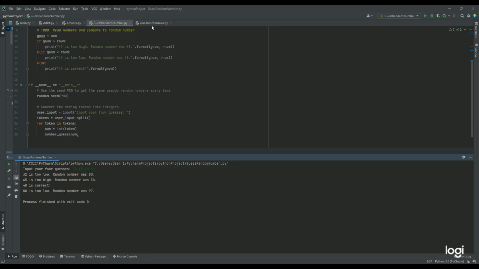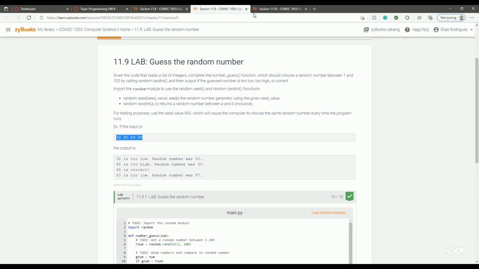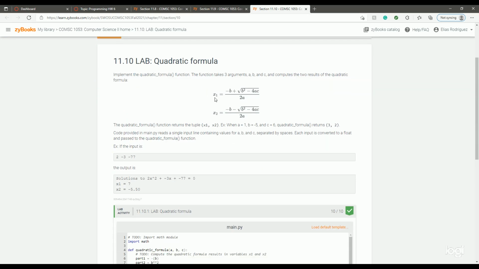I'll hop on over to our last one, which was the quadratic formula, and I'll go over it. I'm familiar with the quadratic formula. I don't know if you are, but I'll show it to you guys really briefly. So the quadratic formula is right over here. It has x1, which is when you add, and then x2 is when you subtract what is behind this. So negative b plus the square root of b squared minus 4ac, divided by 2a. And then the other one is negative b minus the square root of b squared minus 4ac, divided by 2a.